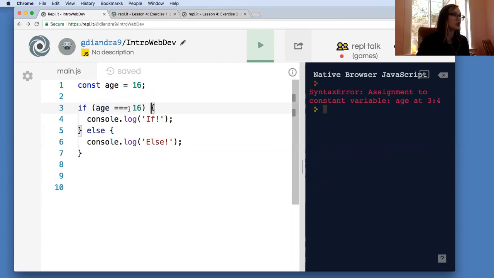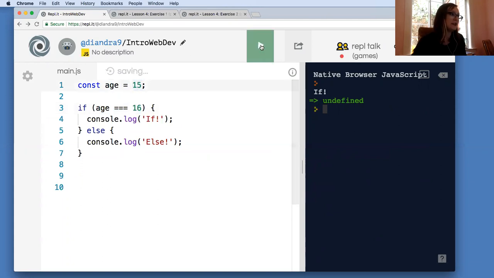So make sure you use the triple equal sign if you're ever trying to compare two values. Now it's going to check, does the resolution of age, which is the number 16, equal 16, which yes, of course it does. If I change this to 15, we would get our else statement.